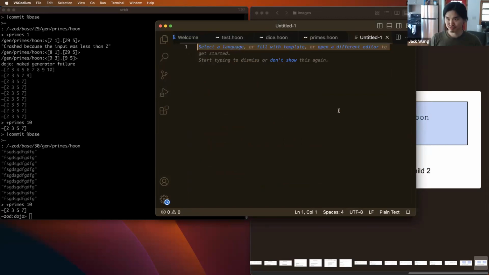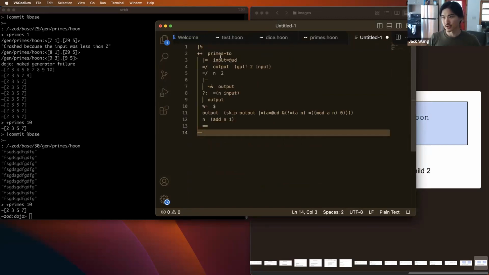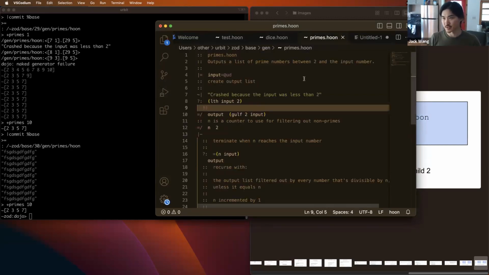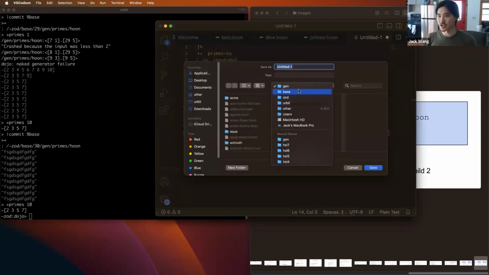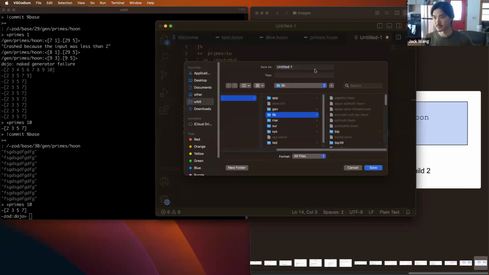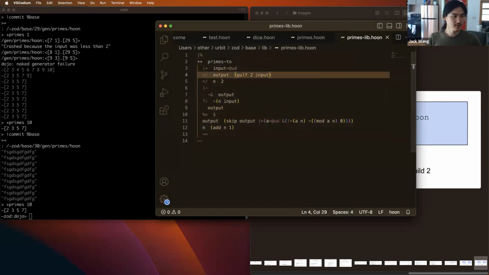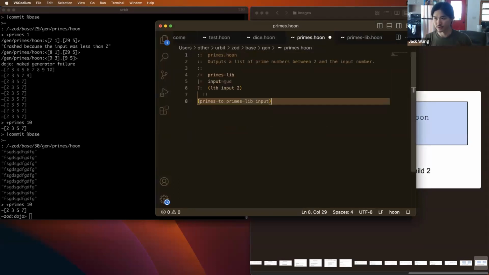And we're going to say we took all this logic basically and we exported it to this arm of this core, which is going to live in a library file, right? We're going to save this not in gen, but in lib. We're going to call it primes.hoon. And then we're going to make a new primes.hoon generator file.